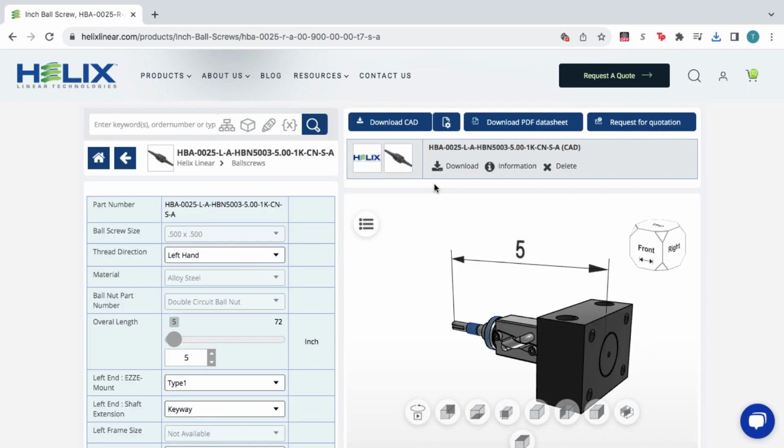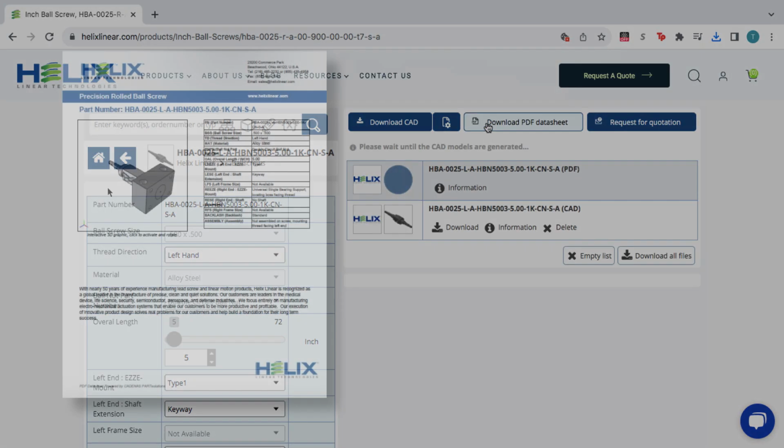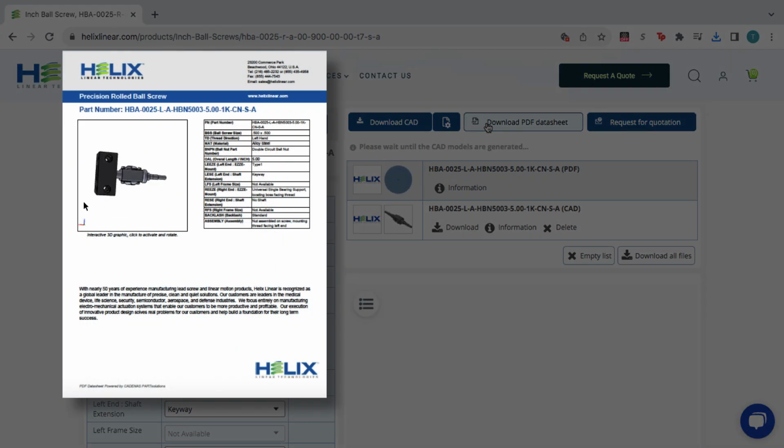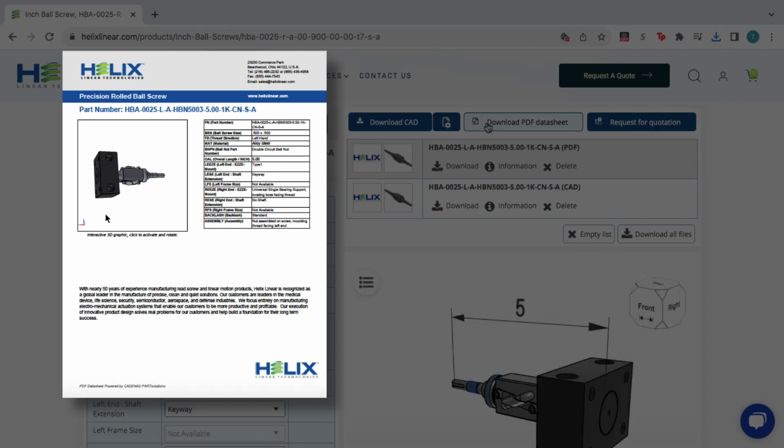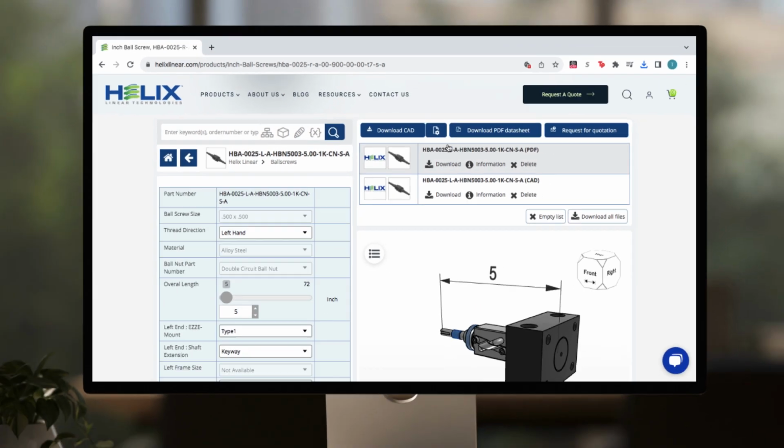You can also generate a 3D PDF datasheet. These files include an interactive 3D viewer, product specs, standard features, and technical drawings. This is great for those who need to access the product information but don't need a large CAD file.